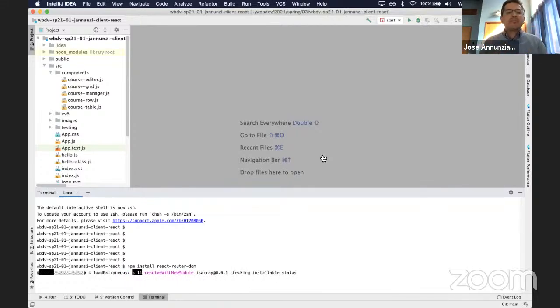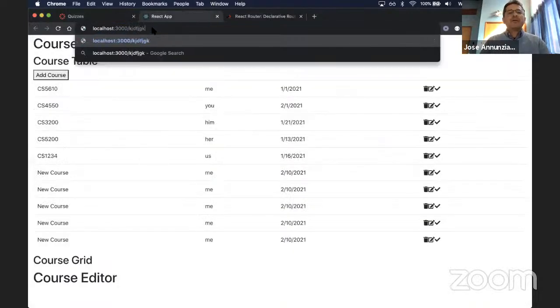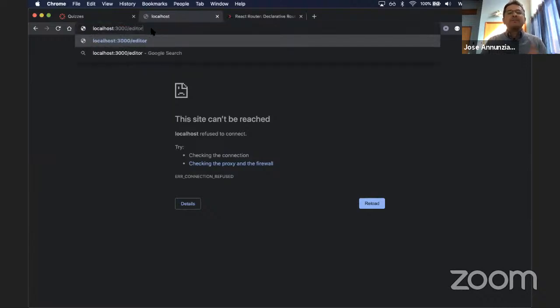That's going to download the library, and basically what we want to do is change the URL here, and as the URL changes, we want to show different content. For instance, if we want to see a grid, then we map it to a grid. If we want to see a table, we map it to the table. If we want to see the editor, we map it to the editor.